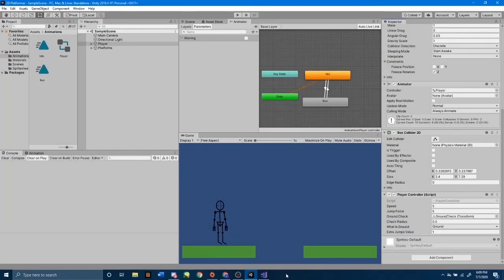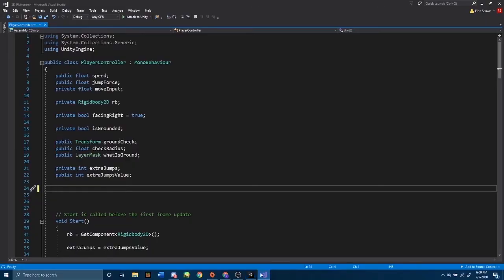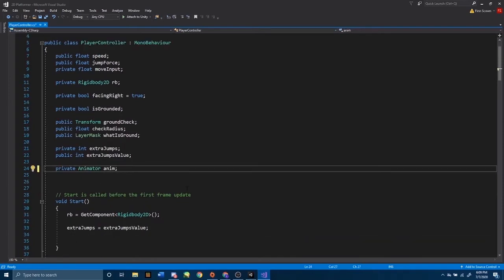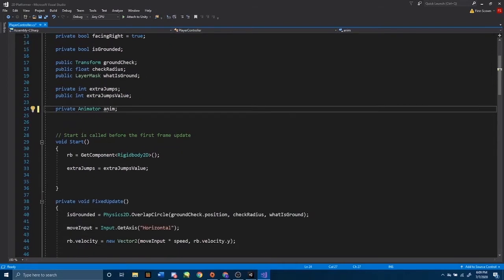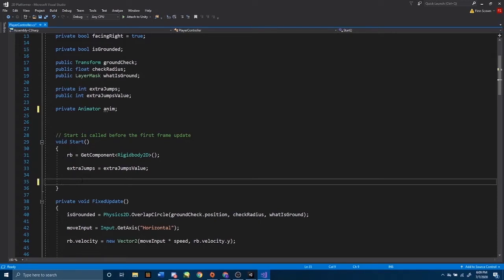Now that we've set up our animator by creating a parameter and transitions for our animations, let's go back to our player controller script. And I am going to add a private animator called anim. This is the variable we're going to use to reference our animator component. Let's go down to the start method, and we are going to store the value for that component inside of that variable.